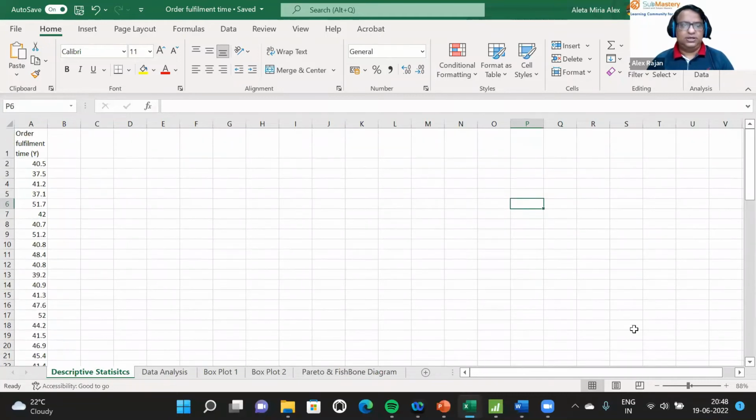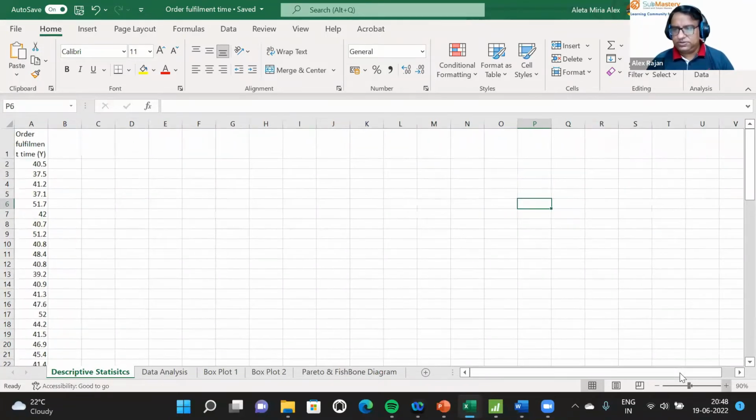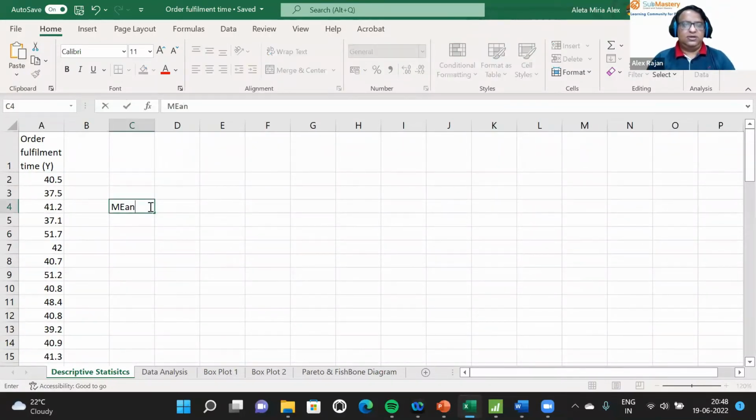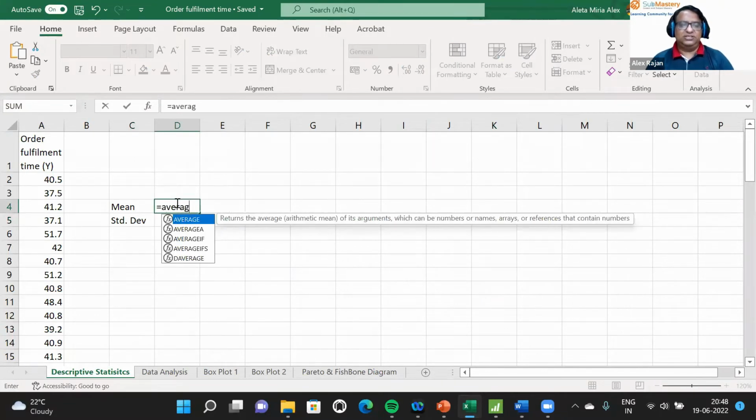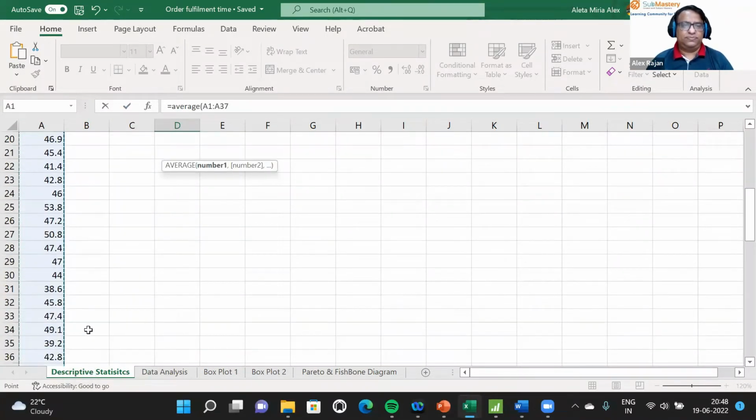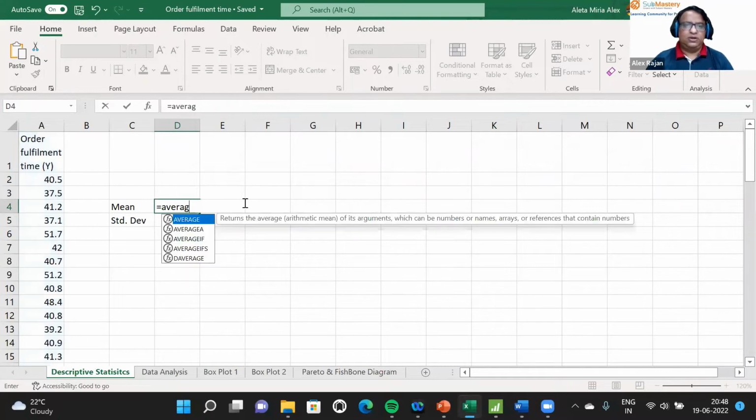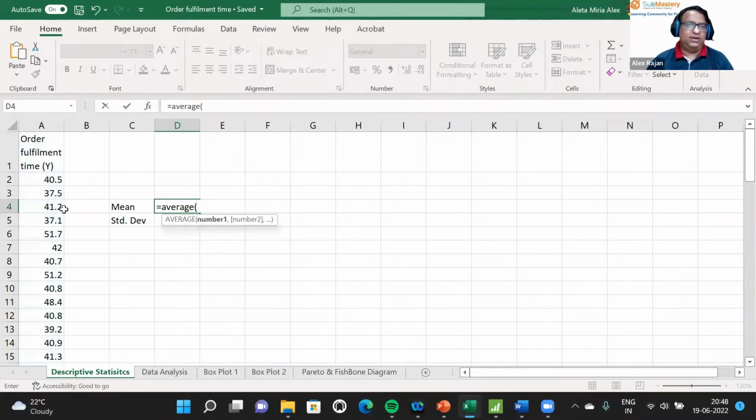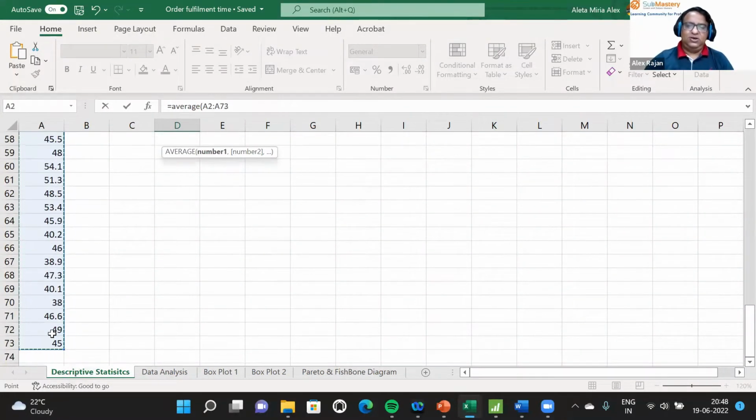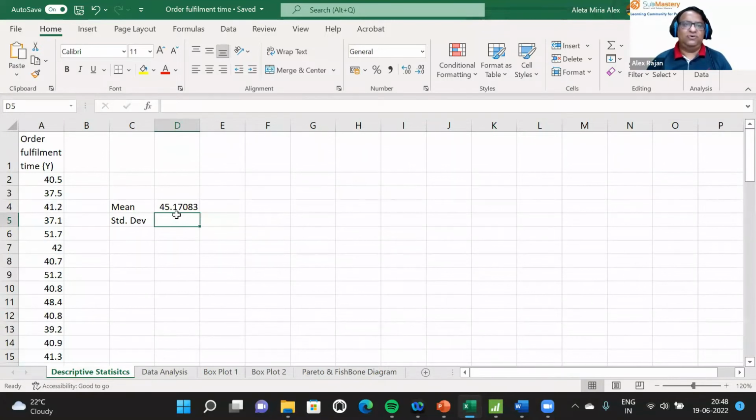Let's say the mean and the standard deviation. I'm just putting STDEV as standard deviation. Mean, as you know, we use AVERAGE in Excel. We use it as the average value. So how do we calculate it? We just select the column where the average is needed, and we get the average value there, 45.1.